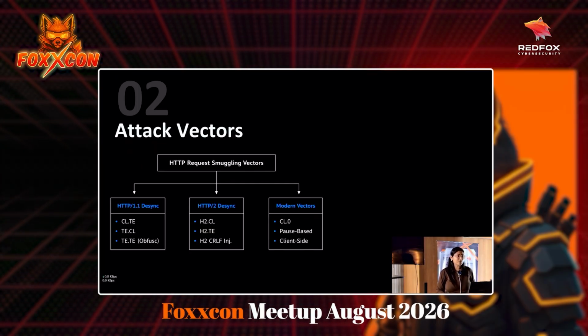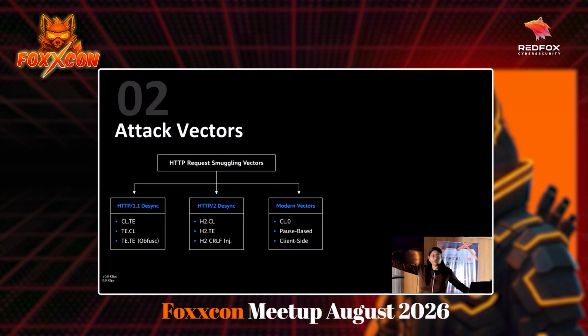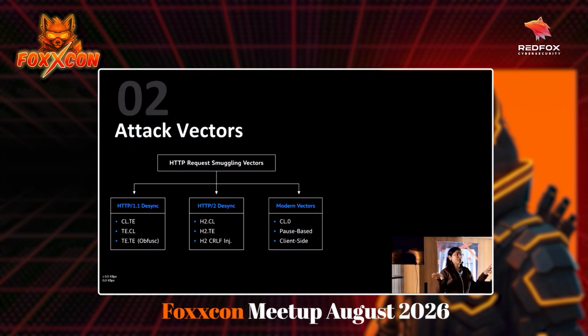What desync scenarios are possible? We'll see one by one. There is something called H2. H2 means HTTP2. For example, H2.CL means the front end is using HTTP2 and the back end is using CL. Every time in the pair, the front end is the left one and the back end is the right one. Clear? That is for HTTP 1.1 desync, where both servers are on 1.1.